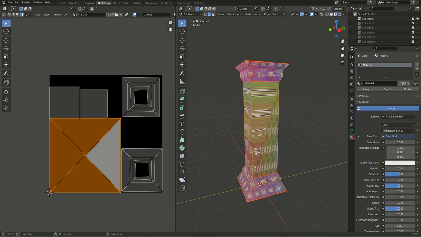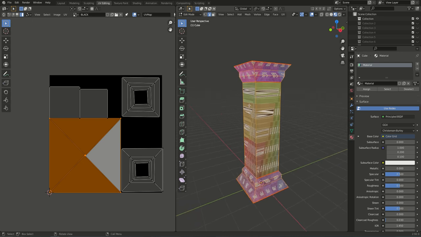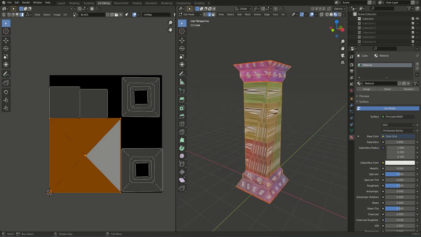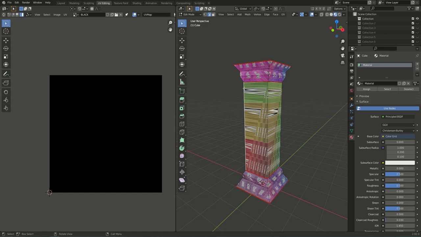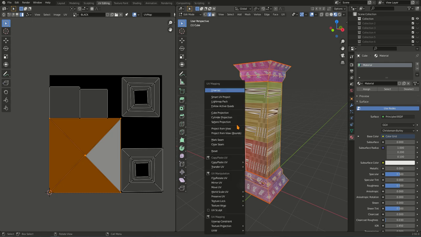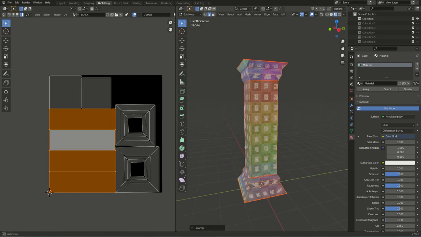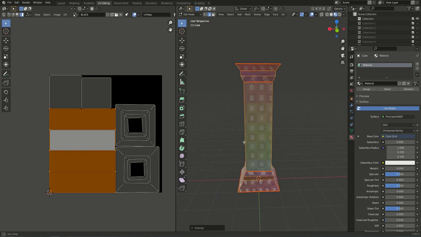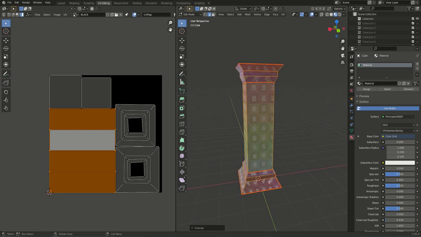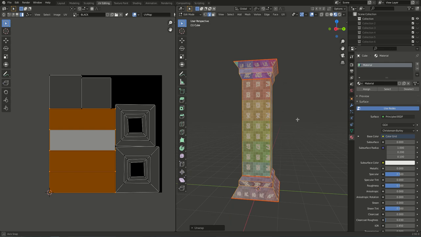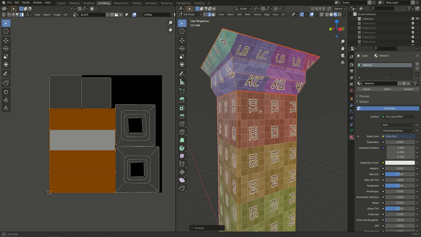Now, how do we continue? Well, now that we have these four sides separated from the top and from the bottom, let's think about this. What do we need to do for these four sides to unfold? What we need to do is to place one seam, just one seam, this one, Control E, mark seam, and if now we select everything and unwrap, we have solved this. Now that this is fixed, we have to look at the top and the bottom. There is some distortion.